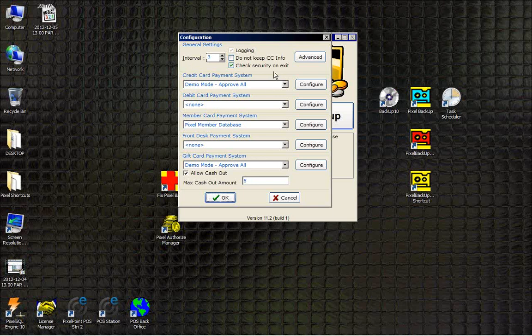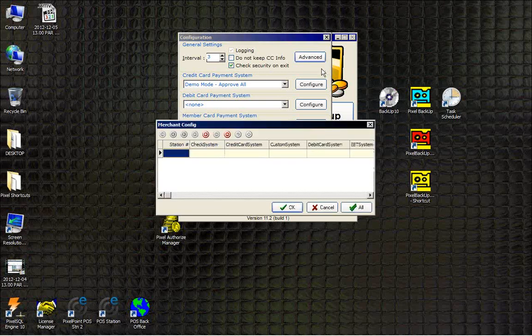Over on the right-hand side, we also have some things in terms of maintaining logging of the information. Keep the credit card information or do not keep the credit card information as well. This all has to do with PCI compliancy as well. And also check security on exit, which has to do with that login as well. You'll see as I exit out of this, it's going to present that. If there's any other advanced information pertaining to an interface to a credit card verification system, then you have these fields that you can fill in as well for that.